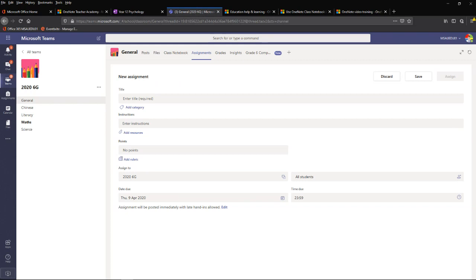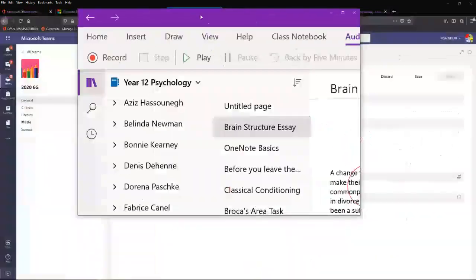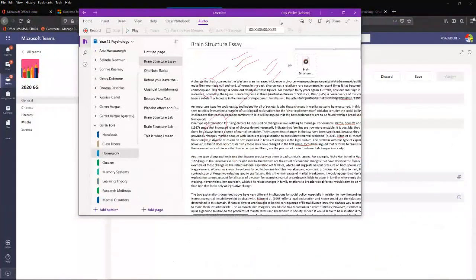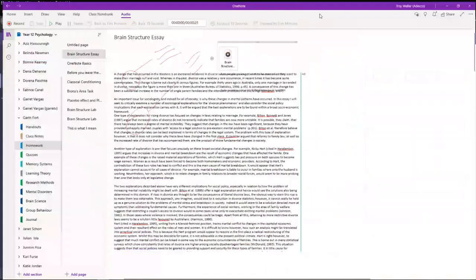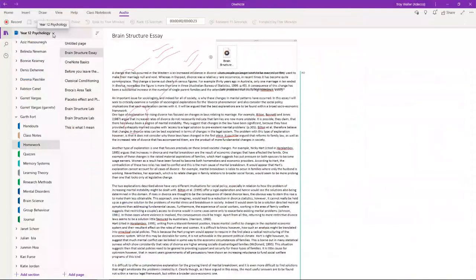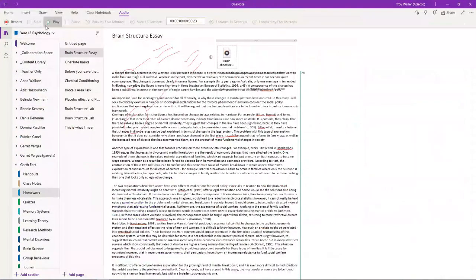So I'd have another go, and then maybe give it a little bit of time to actually appear in those student sections. The other thing you have to remember is when you're inside the app, you need to remember to sync. And I'll show you what I mean by that. I'll just grab my OneNote page, because what happens is sometimes it's actually been distributed, but we haven't synced our OneNote. So you can see here when I've got that there, all right, I've got my Year 12 psychology.